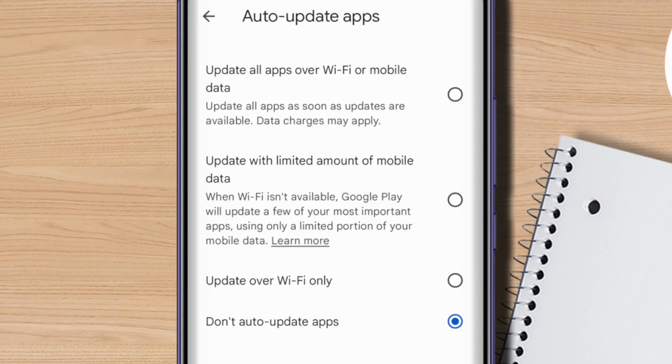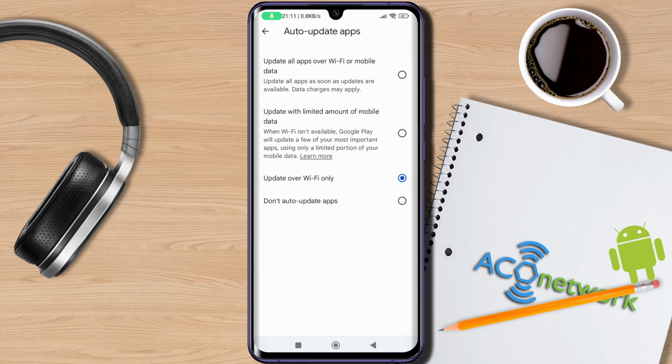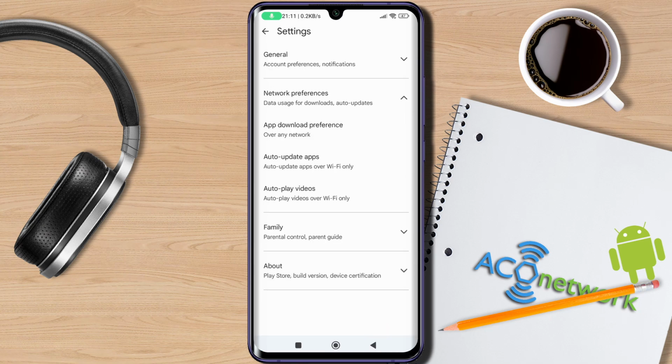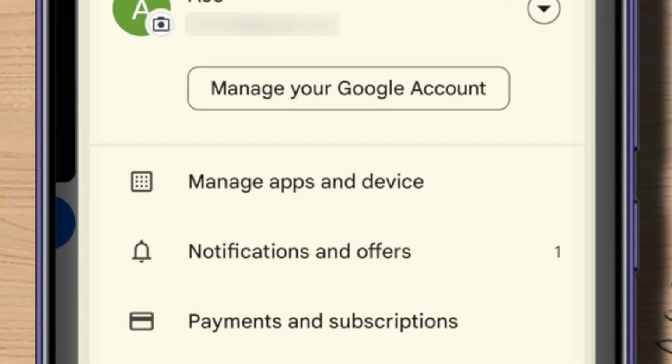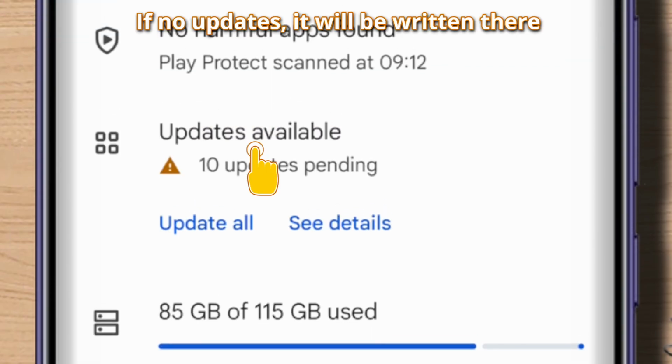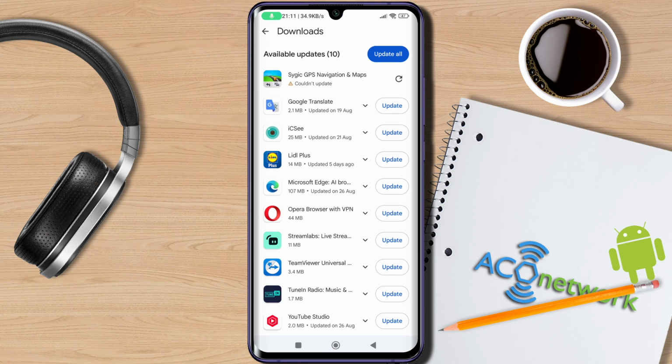In my case, I will leave it on Update over Wi-Fi only. Just tap on the desired selection. And now I will tap back twice, go to Circle Profile and tap on Manage Apps and Devices. Tap on Updates Available. And here are applications that are available for the update.